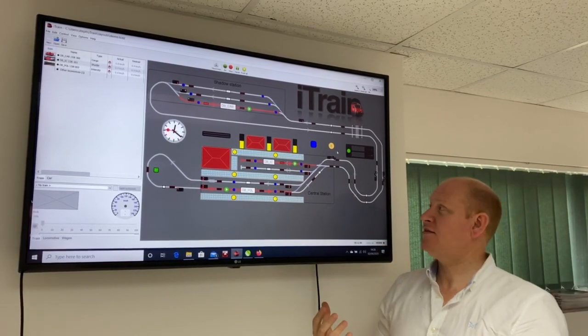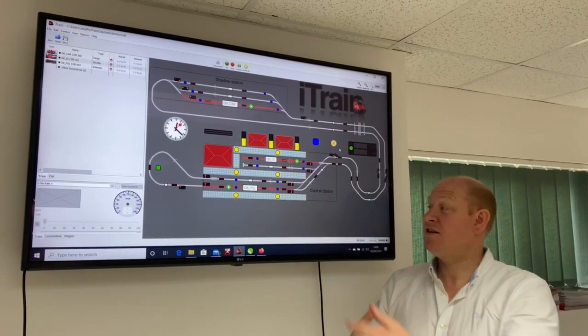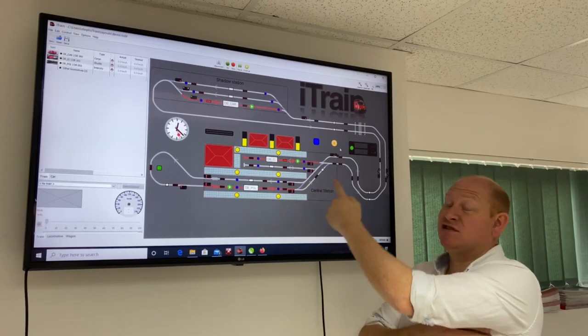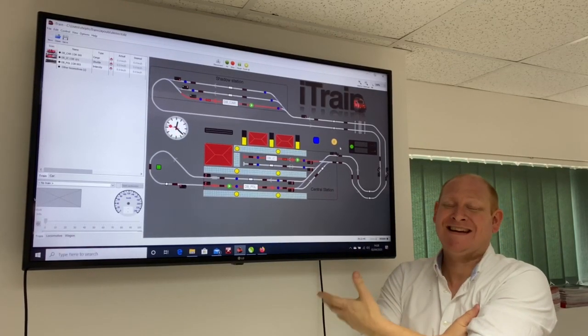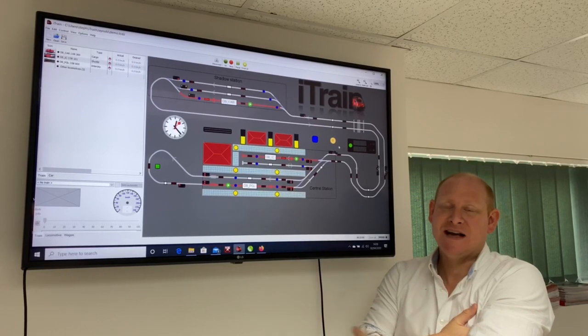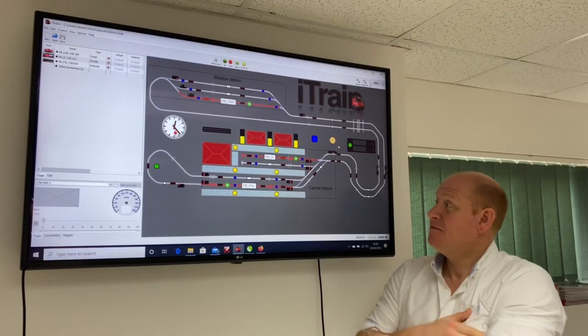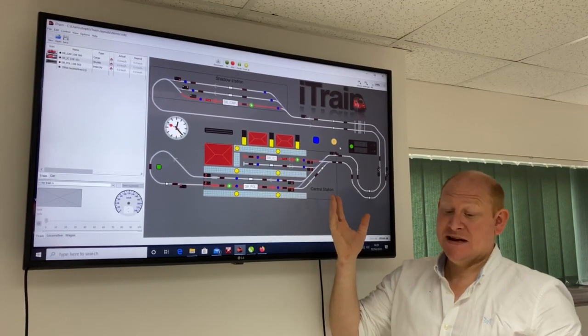These are some of the benefits of iTrain. So if trains were automatically running and you manually drove it and you'd reserve that block, another train can then not use that block. It can also be used as a mimic panel.